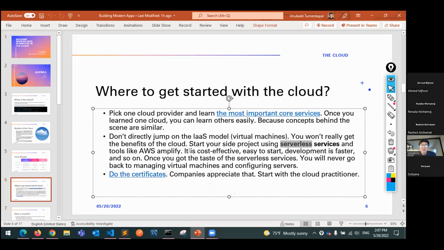So serverless, why I am focusing on this is it's cost effective, it's easy to start, development is faster, and so on. There are so many benefits. Once you started developing your application using these serverless services, once you broke that traditional mindset, you would not go back to managing virtual machines and configuring services. Those are hard work. Let the cloud provider do that for you, and you just focus on your application.